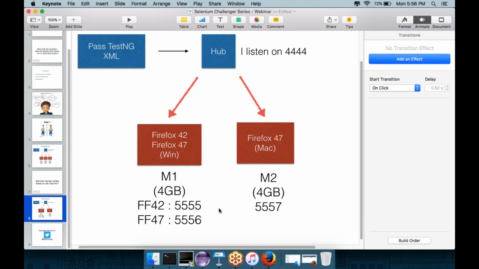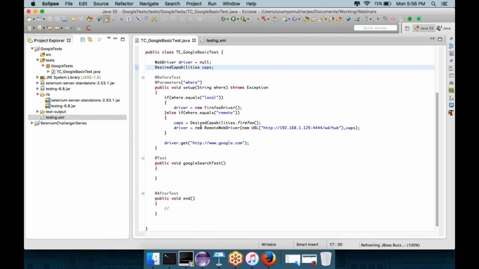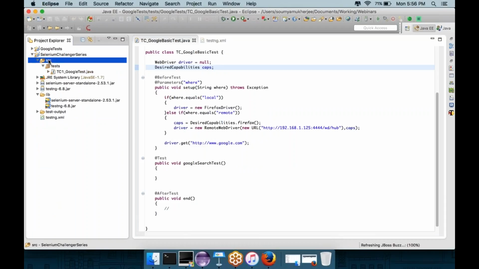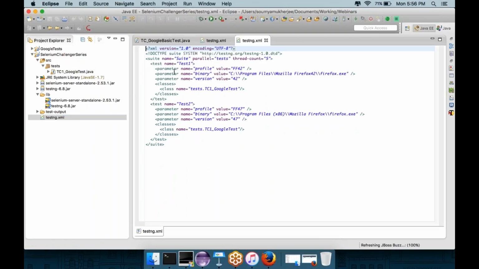All right. So what do I need to change in my XML now? I will quickly show you. For that, I have created a project to make it simple. Here my source folder is src, my package name is test, and I have a Google test. What changes here in my XML is this: I am passing two parameters saying which profile I'll talk to. I'll talk to profile 46, and profile 47.